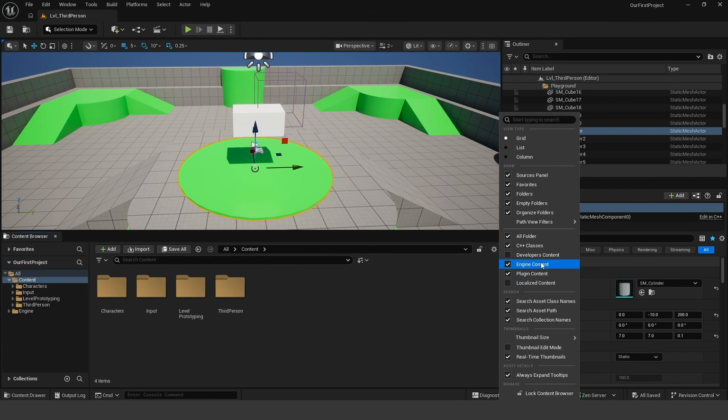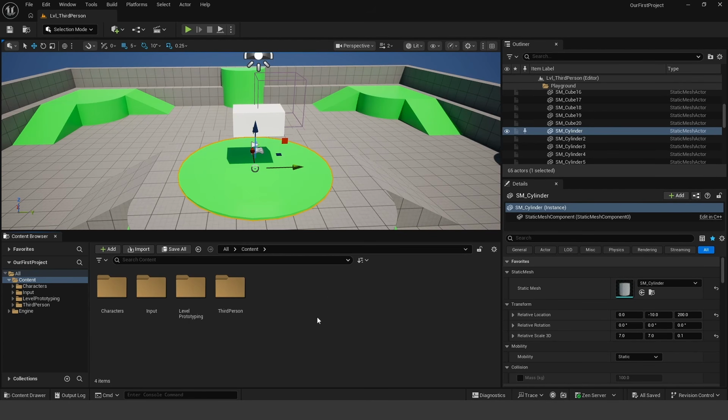I just have that enabled because sometimes there's additional content in these folders that you can use in your projects. And before we continue more about the content browser, let's just briefly cover the rest of this bottom bar and get that out of the way.